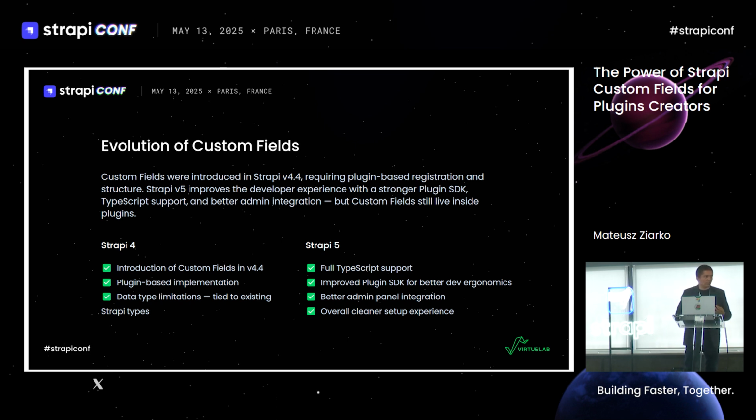How did the evolution start? Because custom fields weren't in Strapi since the beginning. As I properly remember, they came into the picture in version 4.4. In version 5, they are getting much, much better. A lot of developer goodies have been introduced. They are easier to build, easier to maintain, and your customers see the difference while they are using your fields.